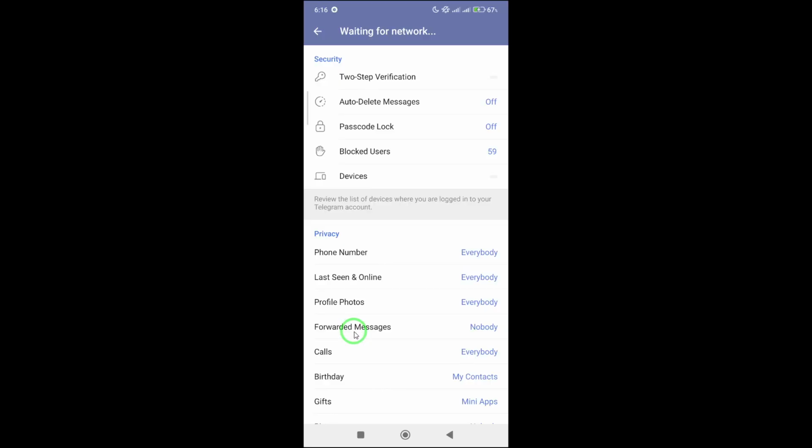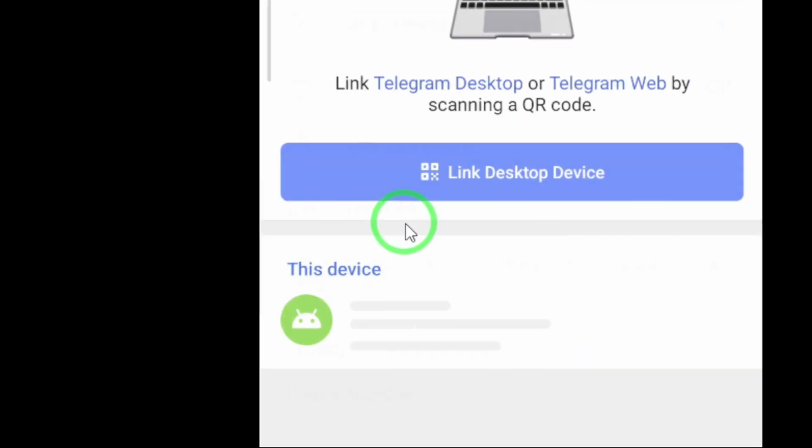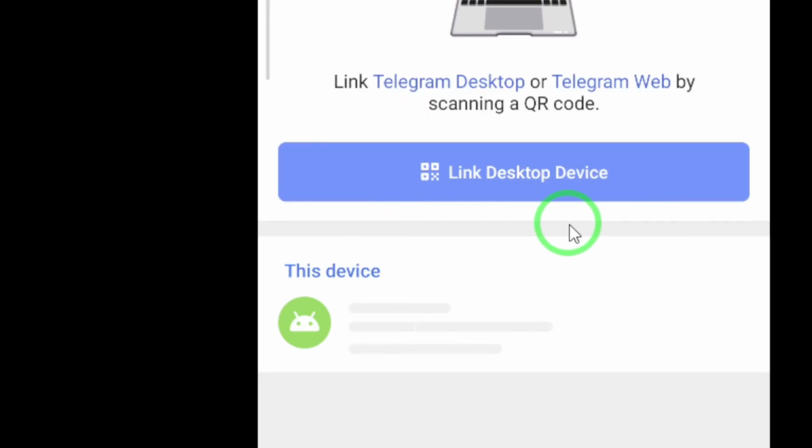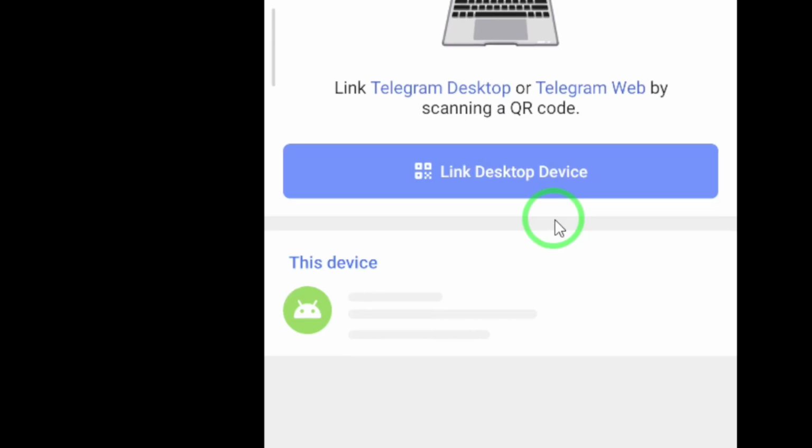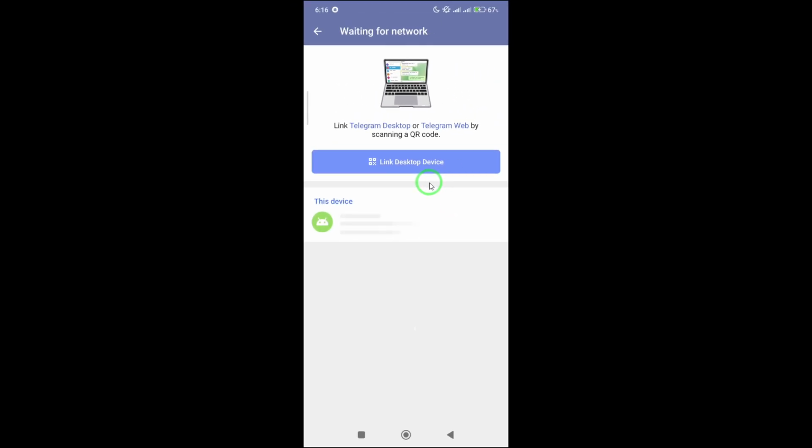From the menu, scroll down and select Privacy and Security. This is where all your login and device settings are located. Once you're in that section, keep scrolling until you see the option labeled Devices. Tap on Devices to continue. Here, you'll find a list of all the devices currently connected to your Telegram account. If you haven't linked Telegram Desktop yet, this list will probably only show your mobile phone.